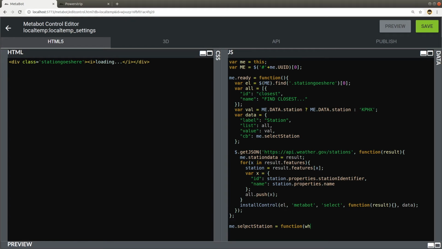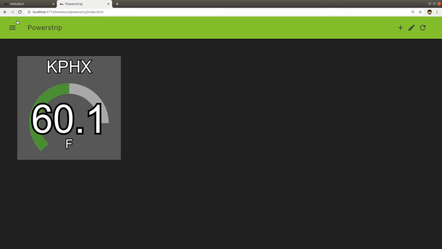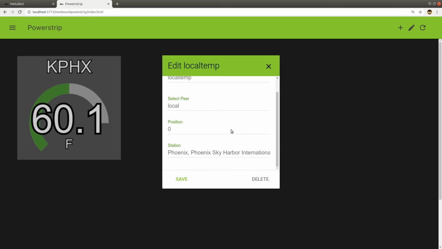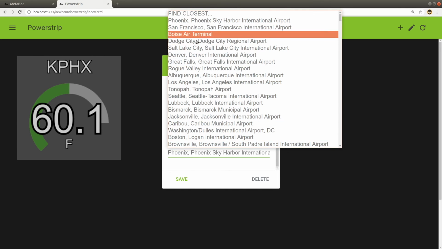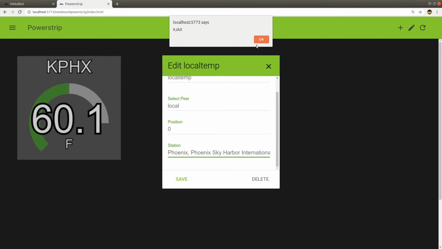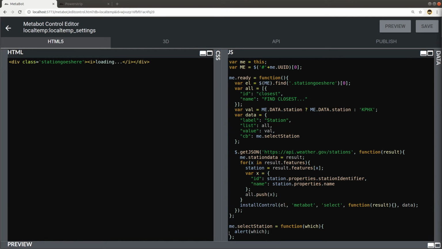Then as part of the metadata, we pass a callback in that CB parameter, the me select station. So let's go ahead and write our code here to select a station. And for now, we'll just throw an alert. All right, let's take a look at this and see what we got so far. So we'll go ahead and refresh the page. We'll go ahead and pull up the local temp settings. You can see it pulls in our list of stations, and when we click on that, you can see that it alerts our choice.